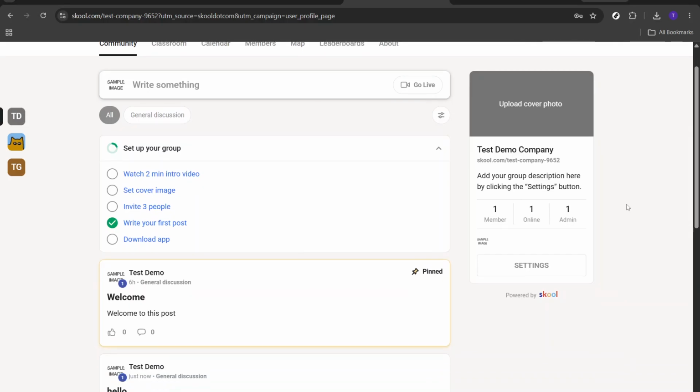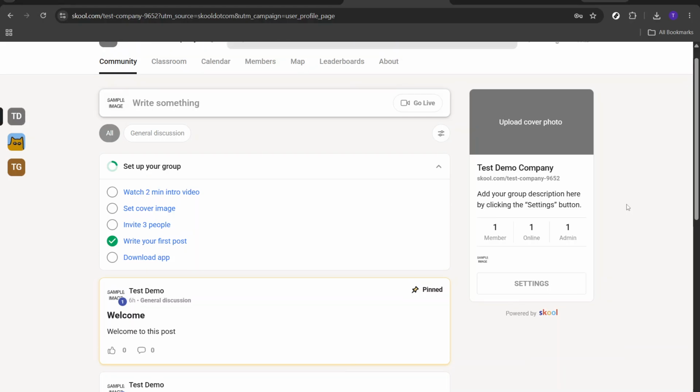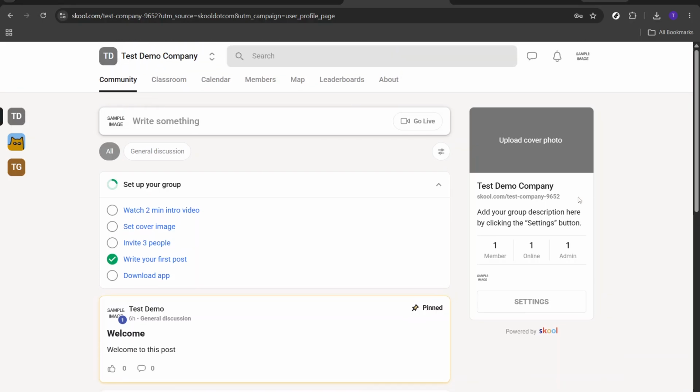content smoothly and effectively. First things first, you'll need to log into your school account. Open your preferred web browser and navigate to the school website. If you have your login credentials handy, go ahead and enter them. This step is critical because without logging in, you won't be able to access your communities or make any changes.